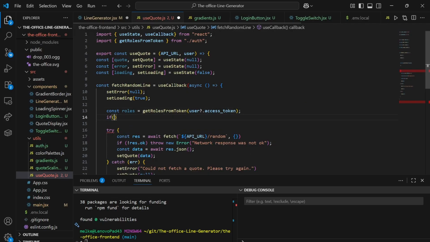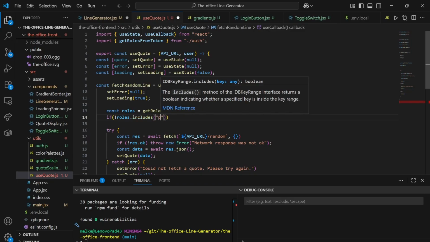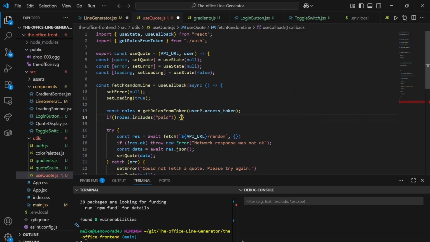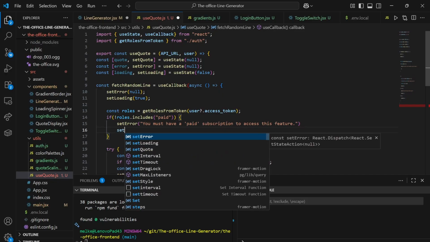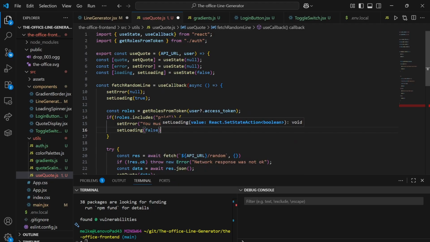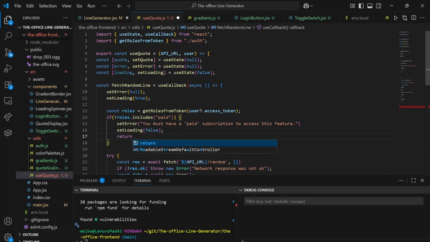Then we're going to check if the roles that this user has includes the role paid, which we defined in our Keycloak realm. If it doesn't, then we're going to set an error text of "you must have a paid subscription to access this feature", like this. And this was the text that you saw in the beginning when I showed what would happen if the user didn't have permission to use our service. So this is going to come up on the card instead of a quote if it doesn't have the paid role. And we're going to set loading to false because we have set our error instead. And then we're going to return.